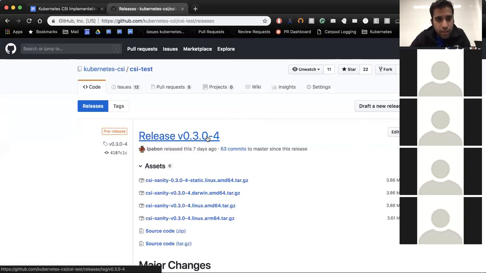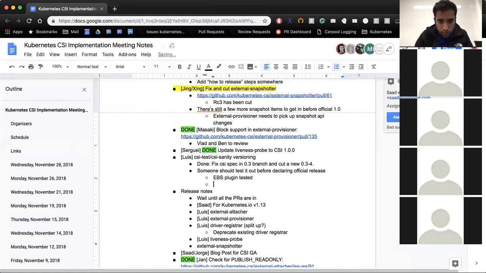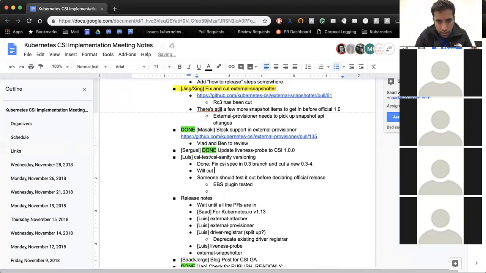Yeah. So okay. I support just dropping the dash and using the minor version. Then let me cut a new release with that change in it, so that way people can get it. Simple enough. We'll cut a 0.3.1, I guess. Yeah, there we go. Okay, and then someone should test it out before declaring official release.